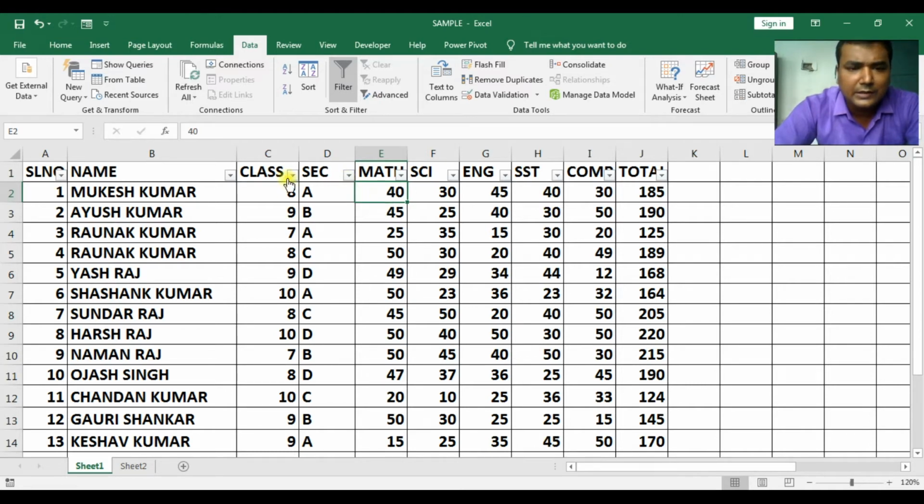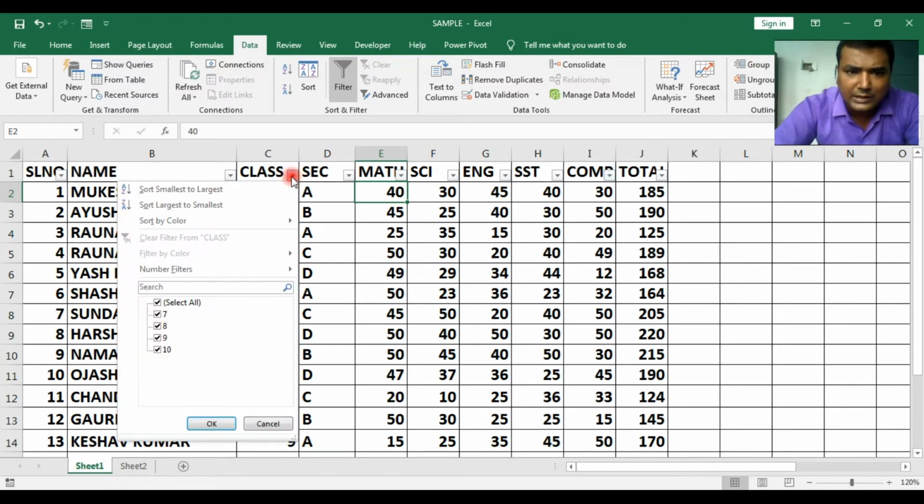So let us see. Suppose in my worksheet I have entered classes 7, 8, 9, 10, but I want to see only class 8. How many boys are there in class 8? So I am going to filter. Here you click on this button, then click on Select All. That means you have to deselect all the boxes which are checked here. Now click on class 10 and click on OK.